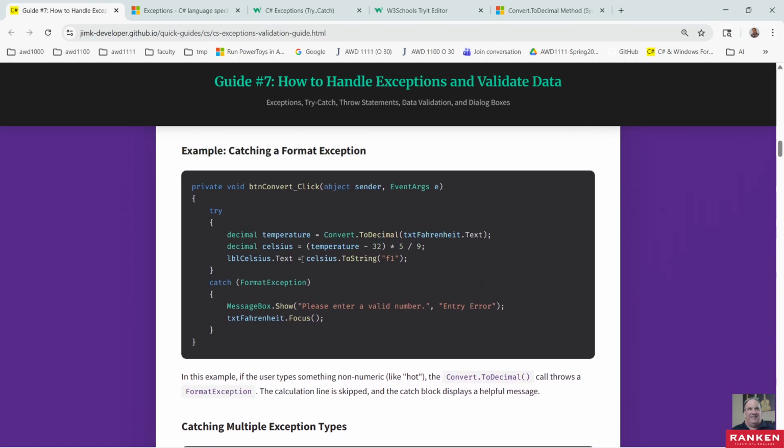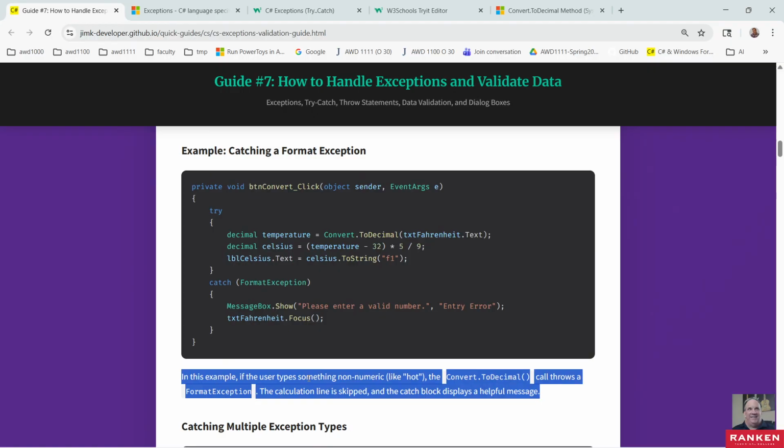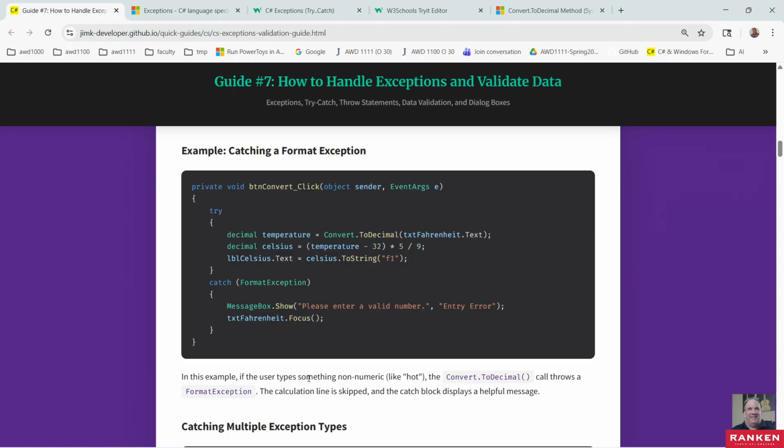So in this example, the user enters something non-numeric, some letters. The convert to decimal throws a format exception, right? The calculation line is skipped, and the catch block displays a helpful message, right?